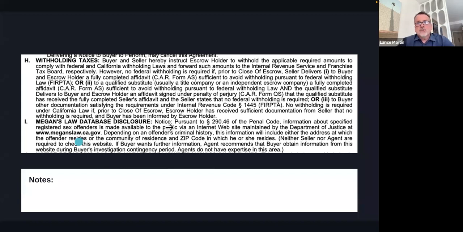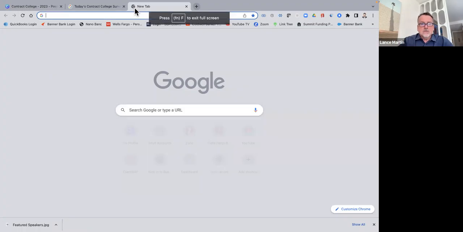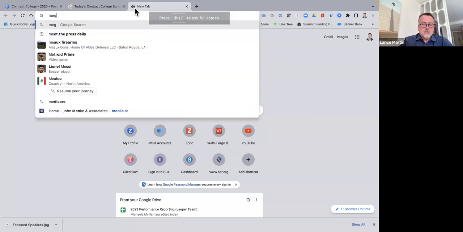Megan's Law. This is the registered sex offender database, which is here. I always tell you guys never to go here, but every one of you needs to go. Matter of fact, let's do that real quick. Let's have some fun. Let's go to Megan's Law.